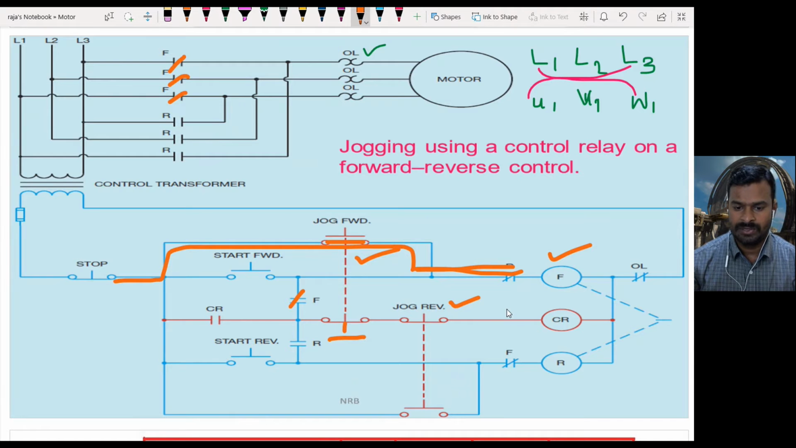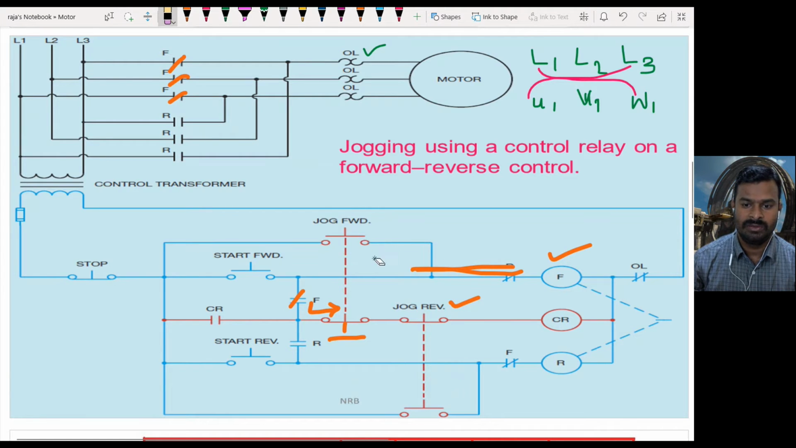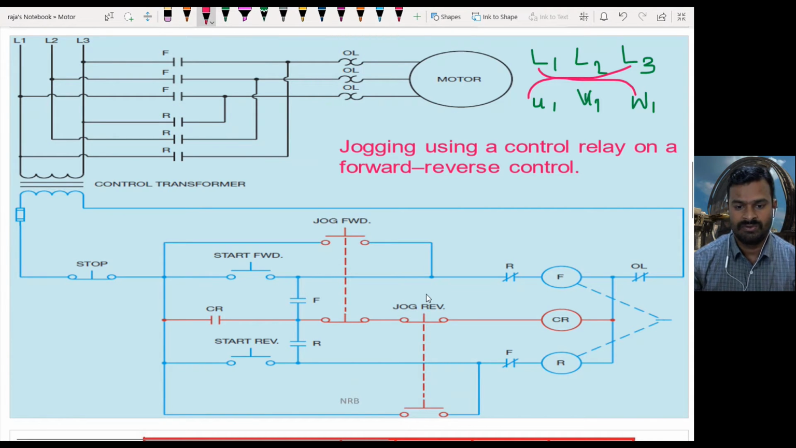Right. So when this happens, the current will not go to the control relay because here it is opening. You have to see here, it is not allowing the current to reach the control relay. When I press the jog push button, here it is closing, here it is opening, so that the control relay will not get energized, so you will not get a latching process here. Once you release your hand from the jog push button, immediately the power will be cut down, and then automatically the motor will go to the off state. So this is forward jogging.